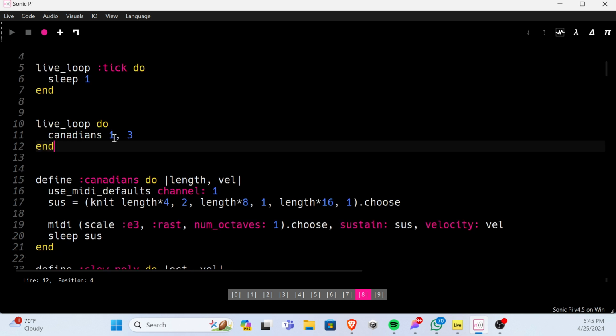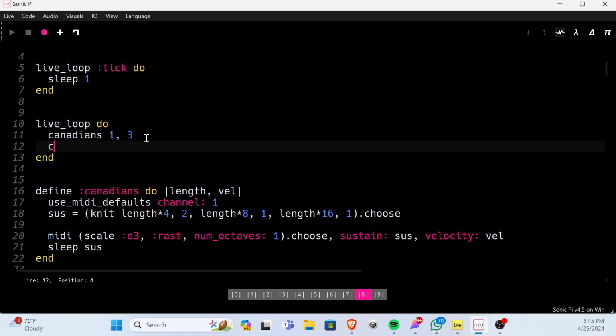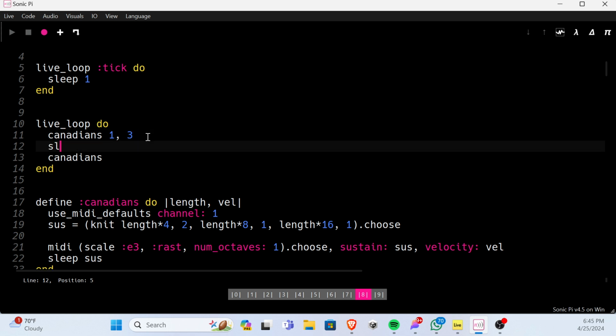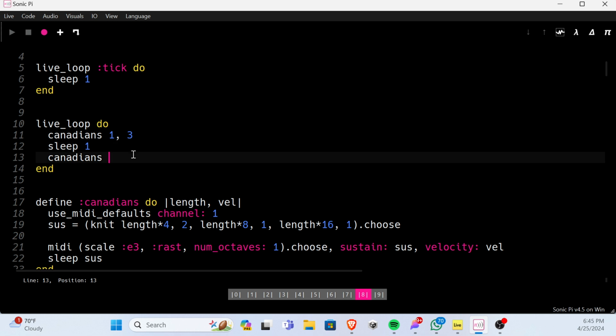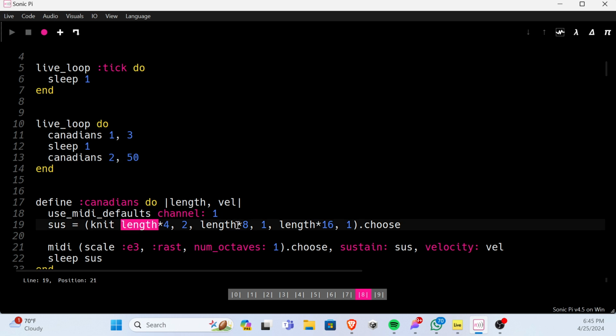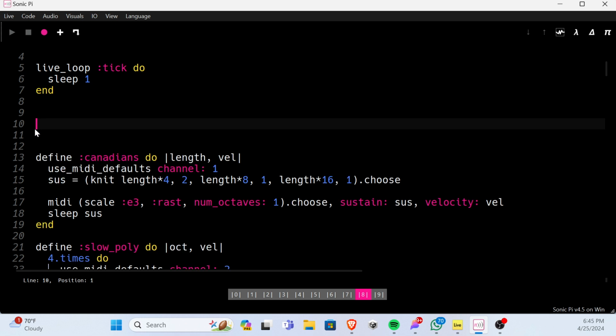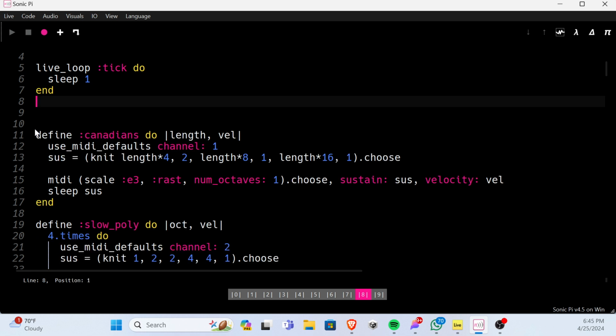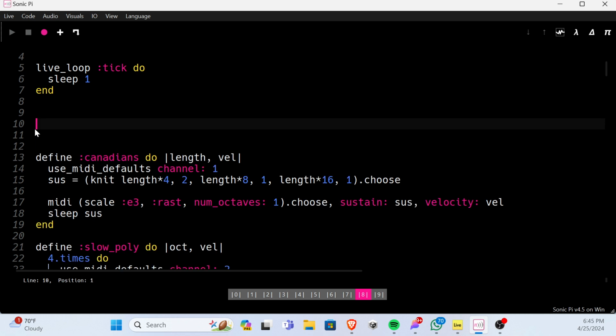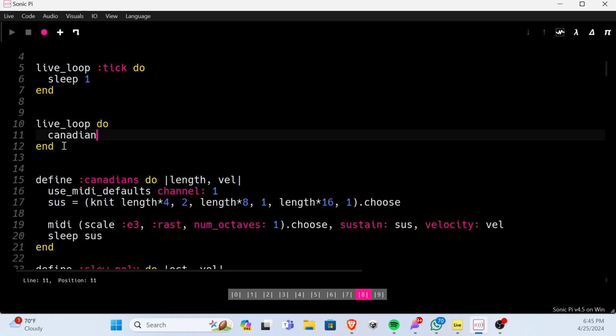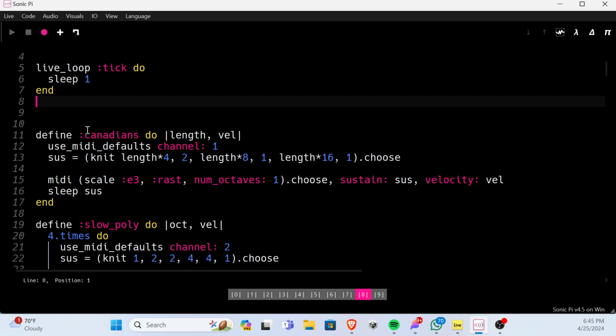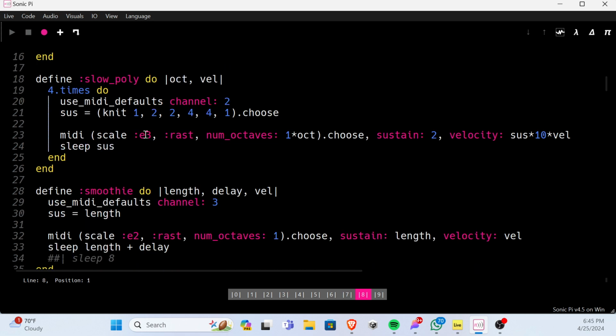And then I could again call this thing immediately after it. Let me say a sleep of 1. And if instead here I say 2 and 50, then the length here is now going to be 8, 16, and 32, right? That's really helpful for doing programmatic or generative stuff, because it allows you to do something interesting that I will show you down here.